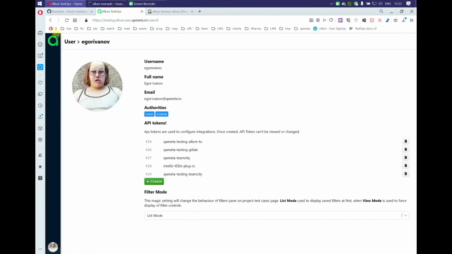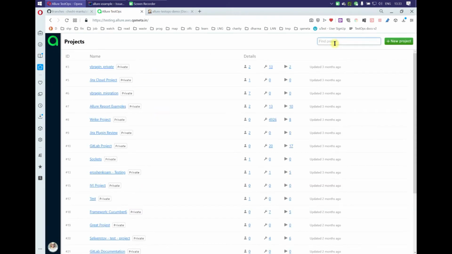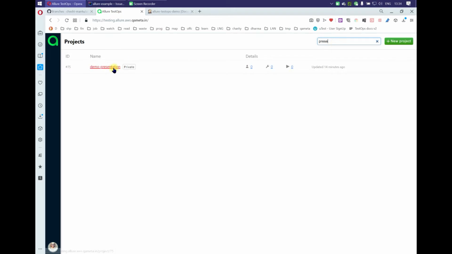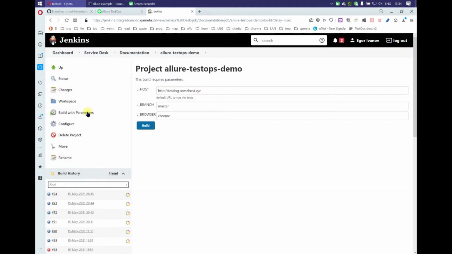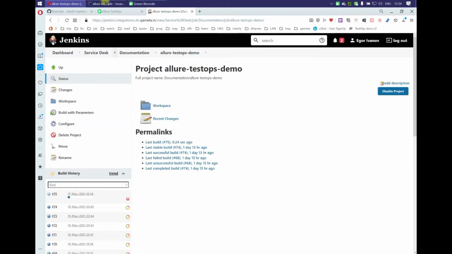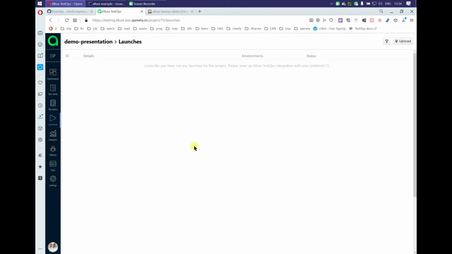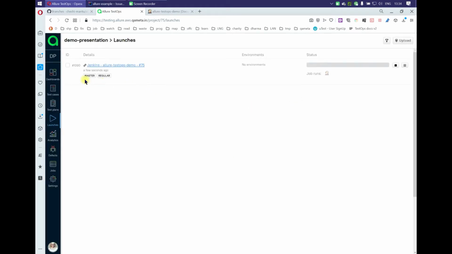Go to Allure TestOps, to our project, and open the launches area. Launches area, it's the area where you will see all test results that come from CI side. So we need to start the build job. We will provide default parameters for that and just build. And we'll jump to Allure TestOps side. Job we will start in Allure TestOps interface. Oh, sorry. You see that it's already started.